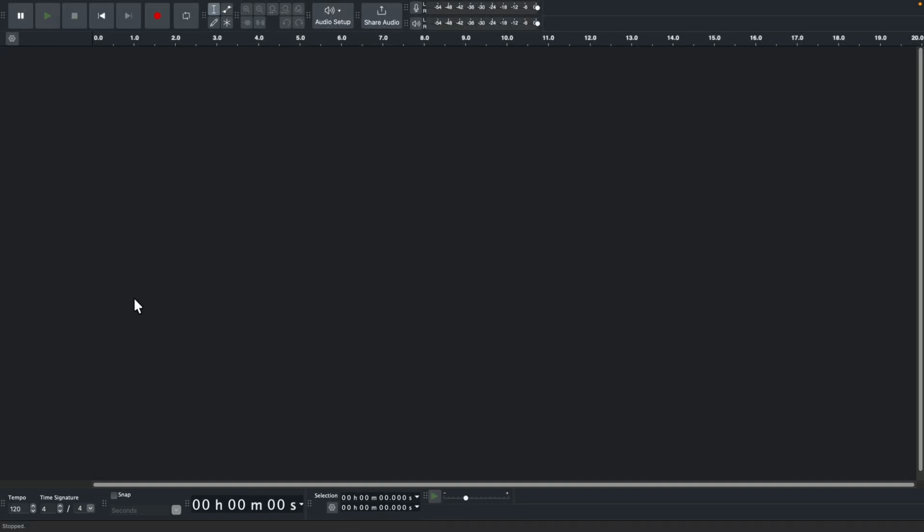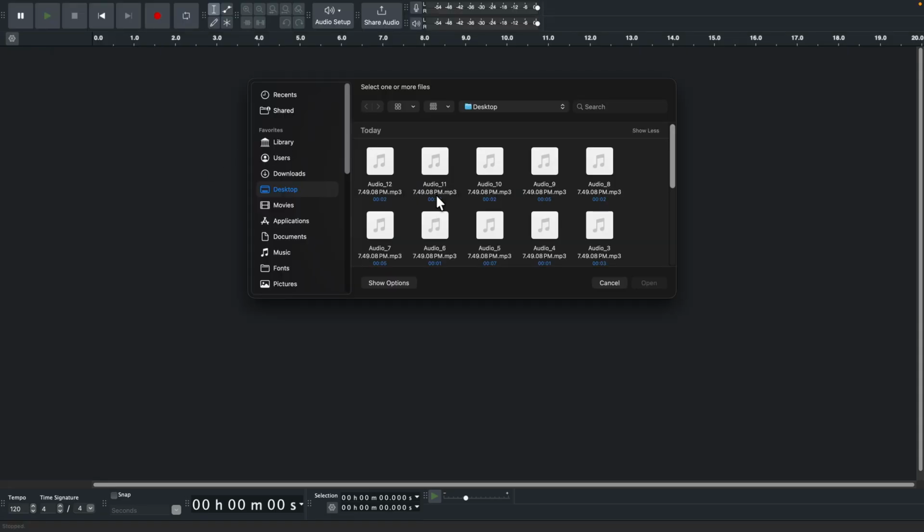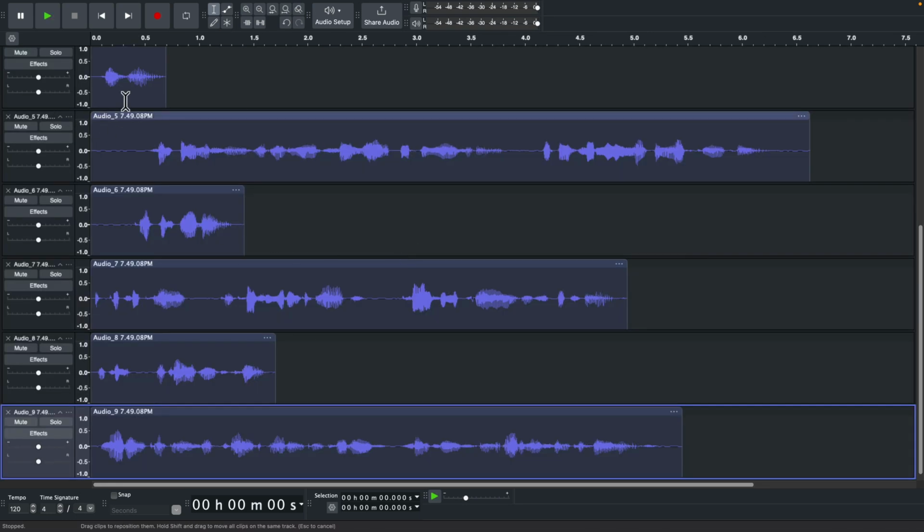Hey guys, in this video I'm going to be showing you how to stitch multiple audio files into one single file in Audacity. So first, open Audacity, go to File, and then go to Import Audio, and then all your files will be shown right here. I save mine on the desktop, and I will just select all the audio files that I want and click Open, and when you open them they will look like this.